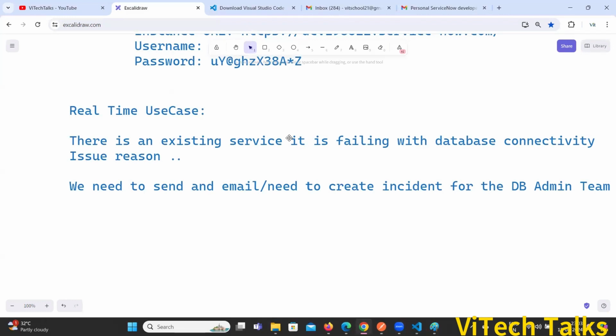So in that case, what are we going to do? We are going to automate this incident issue so that the corresponding team will get to know what the issue is immediately and fix it. This way we can improve our business. So this is one of the real-time use cases. Whenever you are going to give an interview, you can explain this issue in your interview.